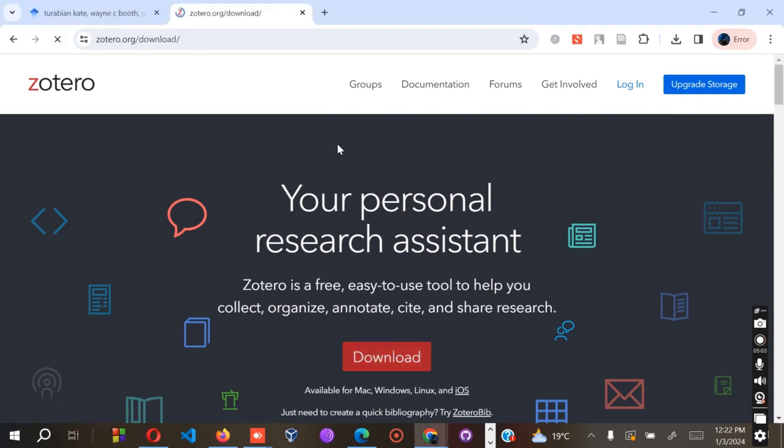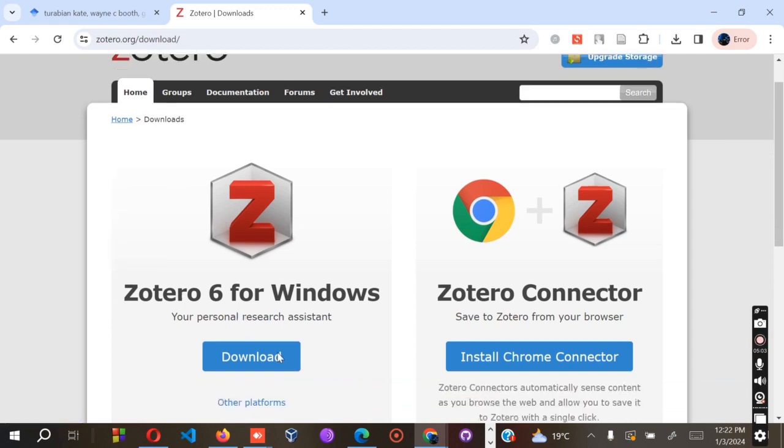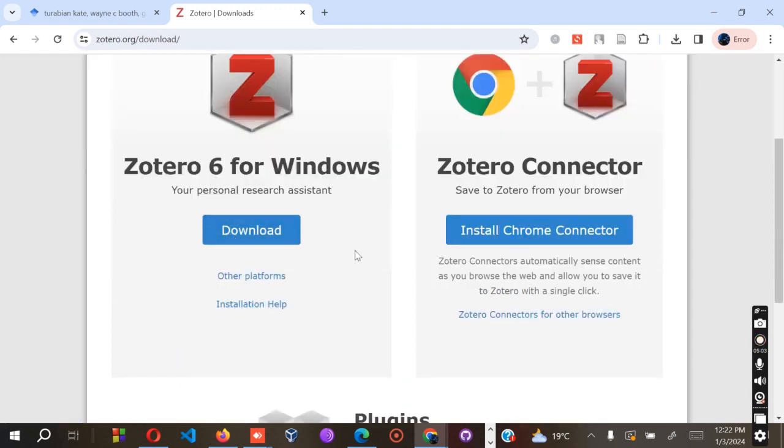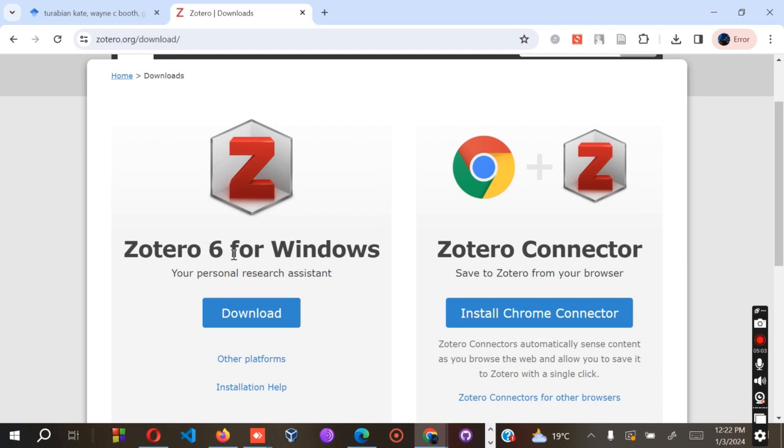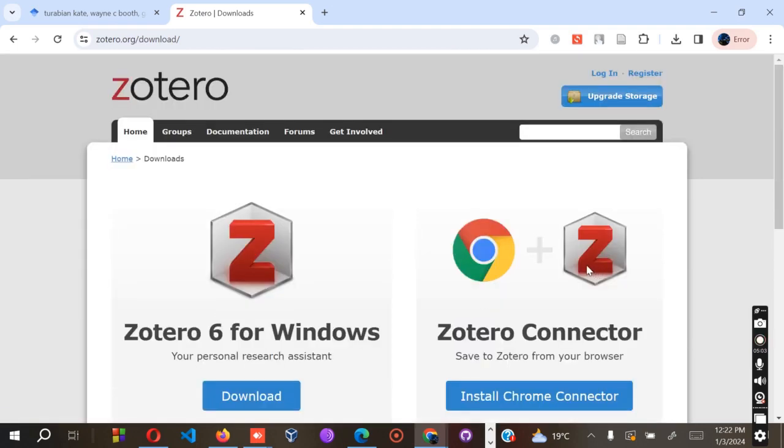So step number one, open their site, which is zotero.org. Then you're supposed to download Zotero 6 for Windows and Zotero connectors. These and these alone. Having done that, install Zotero onto your PC. After installing, ensure that you link your Zotero to your Word. I've already shown you how to link the two.